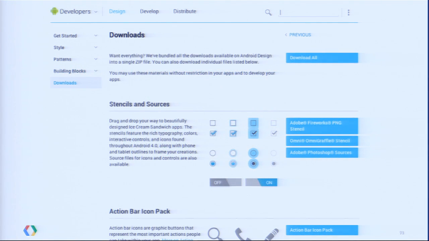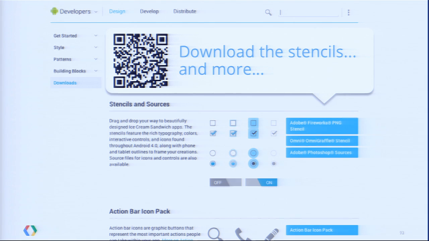Fortunately, we've made it a little easier to put them to practical use when applying visual designs. The Android design site now has downloadable building block stencils and source files for a variety of common different software applications, and the stencils will allow you to quickly visualize your app using real Android UI. And I'm going to go into a little detail about that later. The great thing is these things are vector-based, so it's easy to scale for multiple resolutions or customize things like colors and fonts should you choose.